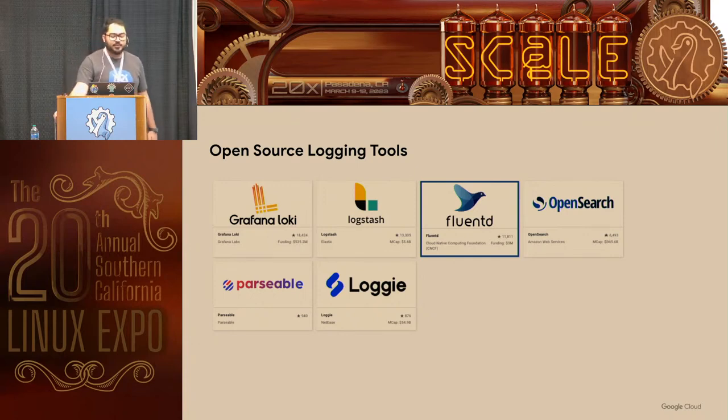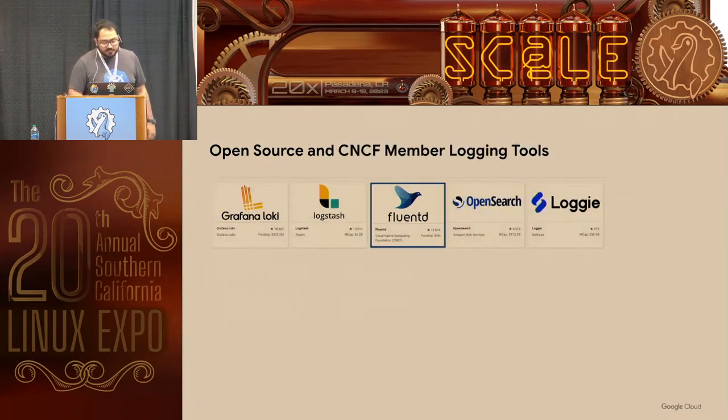So the set of tools we have are Grafana Loki, Logstash, FluentD. FluentD is the only tool in this set which is CNCF graduated. So it's one of the first 10 CNCF projects almost. And FluentD, the company, since then have done a couple of other things. They have created FluentBit, which is FluentD, but written in Rust, because all cool things are. So these are the open source and CNCF member projects.